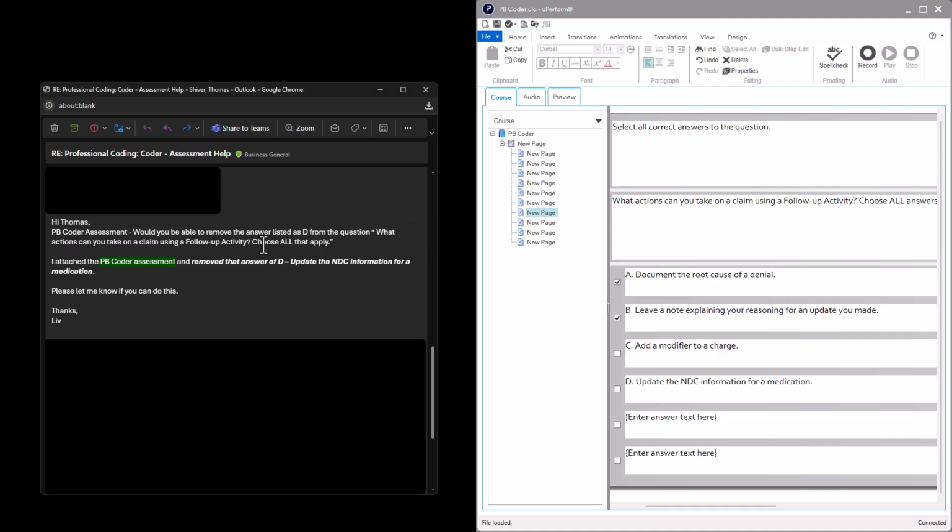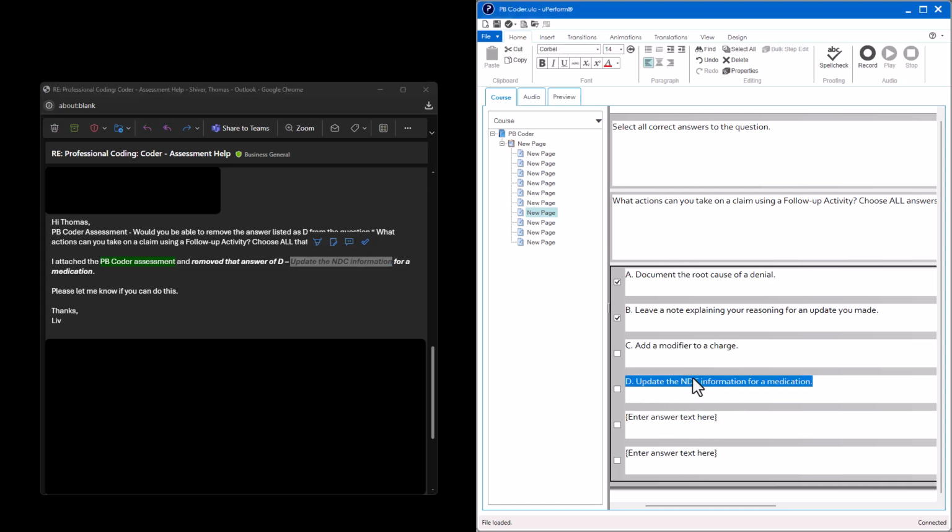She says that currently it says choose all. Oh no, that's part of it. Update the NDC information. So I need to delete this. So all I'm going to do is delete that question. A and B are the multiple select options that need to stay. I just needed to remove option D as an option.